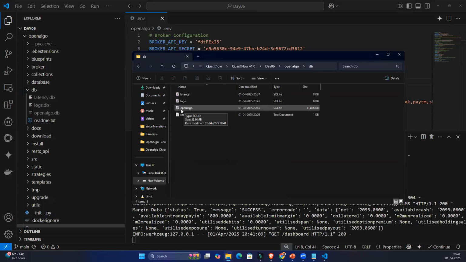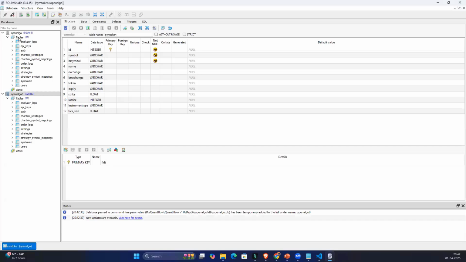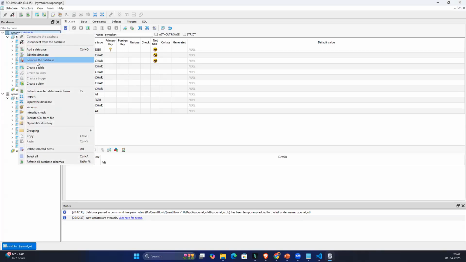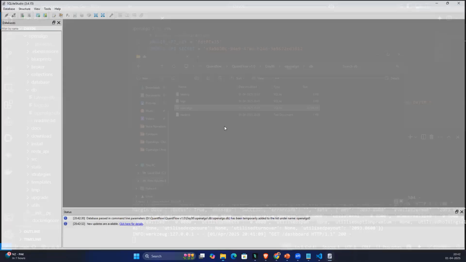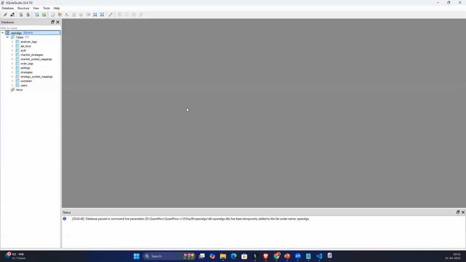So you can see that the OpenAlgo database is now 33 MB of file, mostly because of the master contract data. If I double click, it automatically opens up with my SQLite manager, SQLite Studio. So here I can go and see, maybe that's my older one, I think. Let me do one thing, I'll remove the other database. Let me remove this one as well. I'll close and reopen this OpenAlgo database.